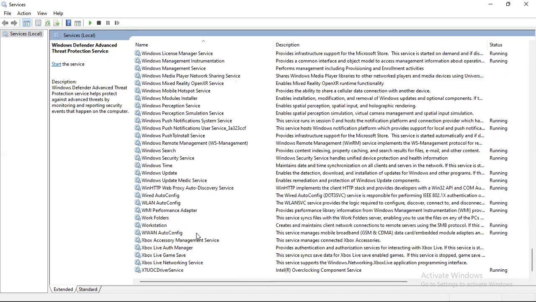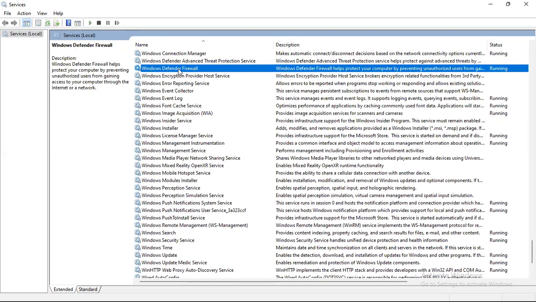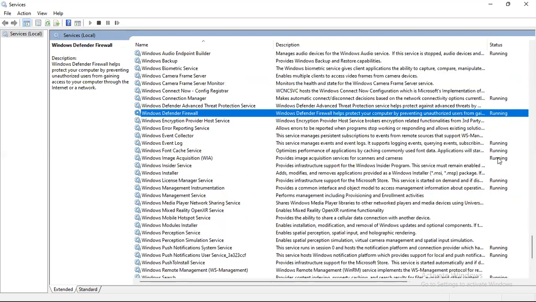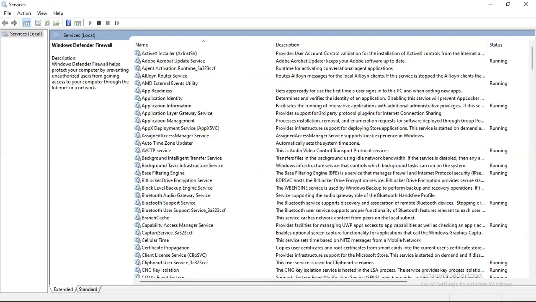But actually, we have Windows Firewall running. Here, Windows Defender Firewall is running. You can stop it. If you stop it, it means that malware can run on your system. Viruses can come into your system. So this is one service that has to be running all the time. Windows Defender Firewall. And then other applications. Okay, so that is it.